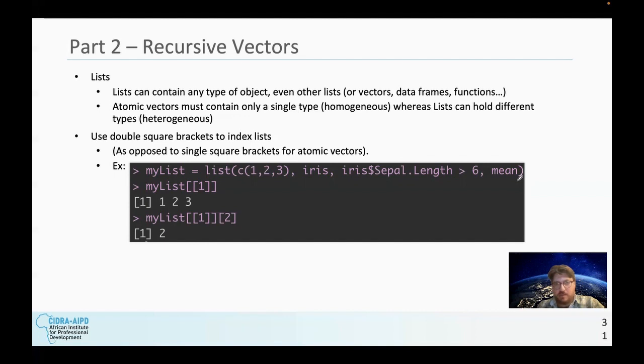So here I'm creating a list of 4 elements. The first element is the vector 1, 2, 3. The second element is a data frame called iris, which is built into R. The third element is a logical vector. We're taking each element of this column of iris and we're asking, is it bigger than 6? And the fourth element is a function, the mean function. So when I say my list, bracket bracket 1, I'm asking it to give me the first element of this list, which is the vector 1, 2, 3. And notice this element is a vector itself. So we can ask for the second element of the first element of my list. And it gives me exactly that, the number 2.